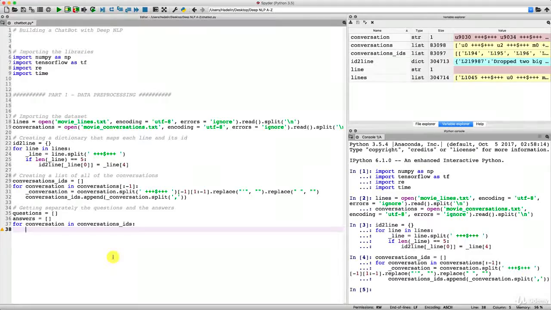Okay, so now according to you, and actually I recommend you do that while doing the course, guess what I'm going to type. You know what we want to get. We want to get separately the questions and the answers. So try sometimes to pause the tutorial and try to guess what I'm going to type next.